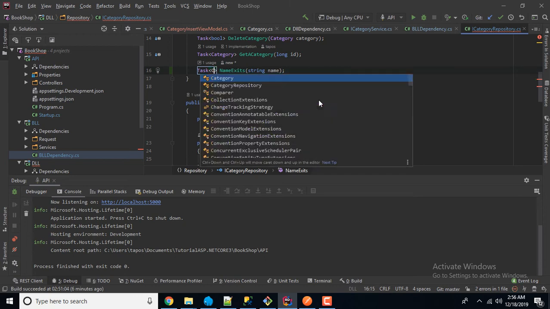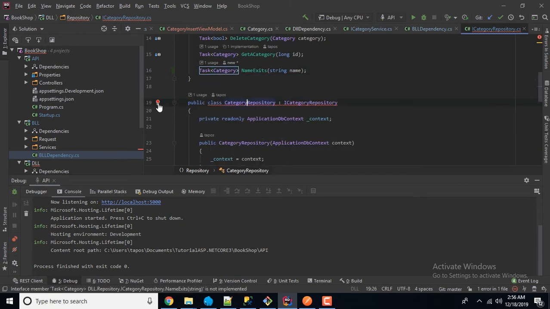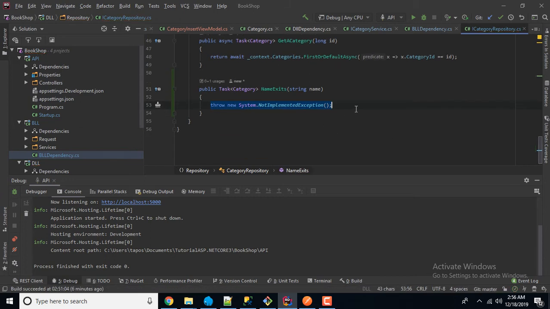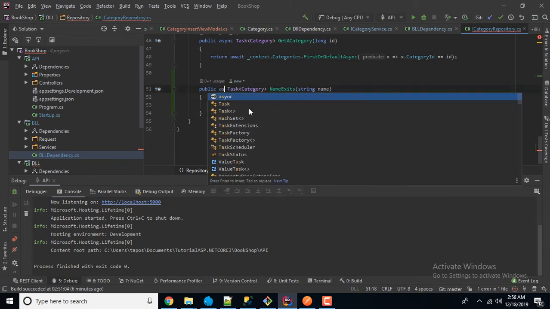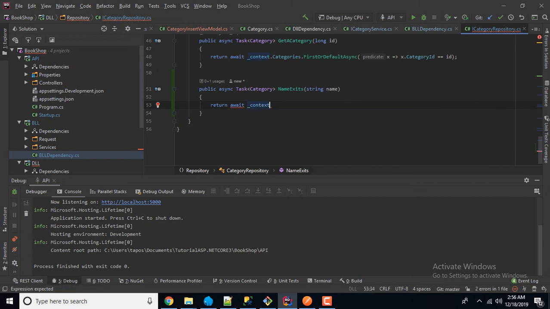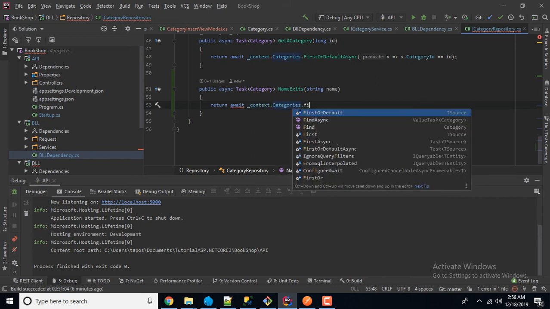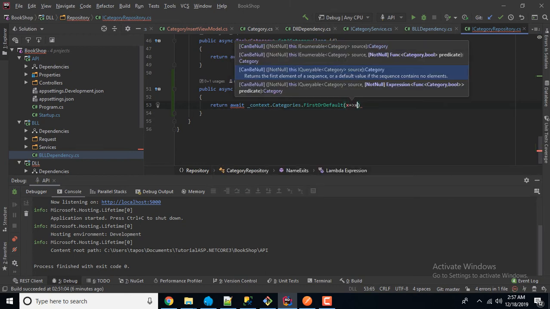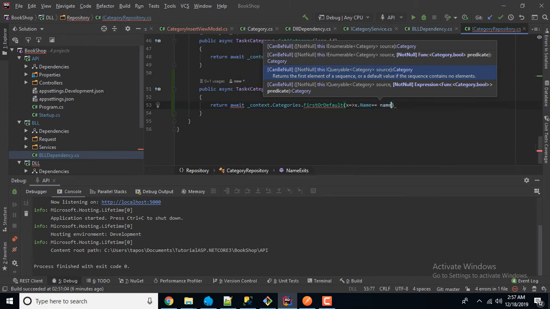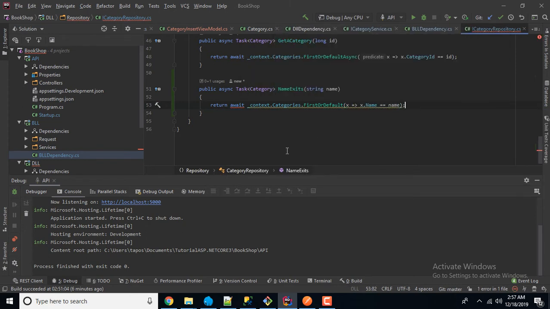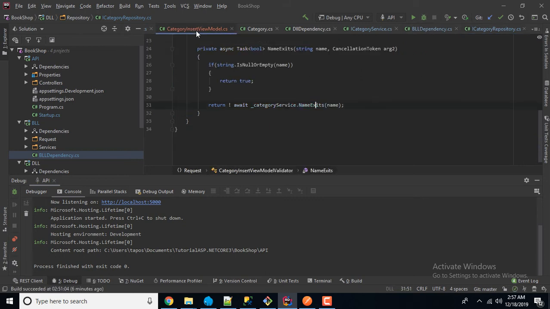Object task category, missing member, return await async context dot category dot first default x dot name equal name, first default async. Okay, perfect, done our code.